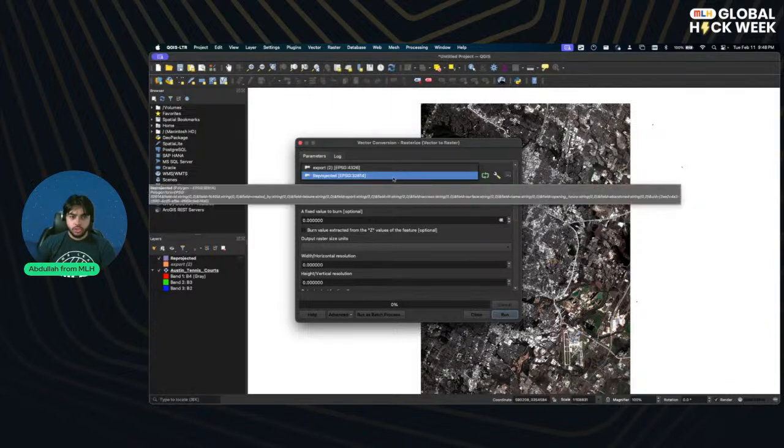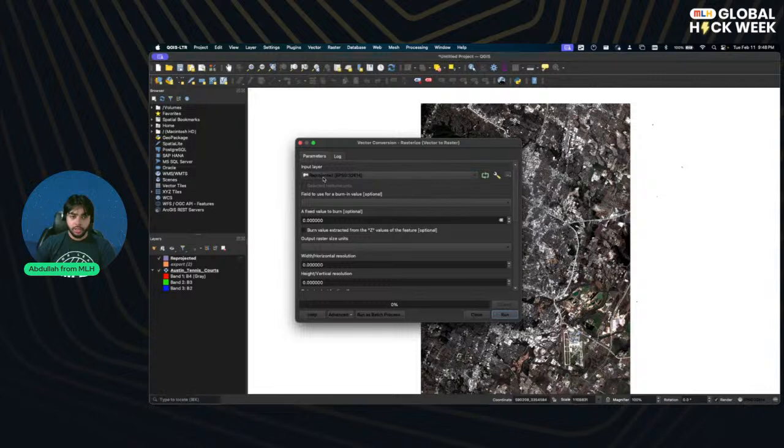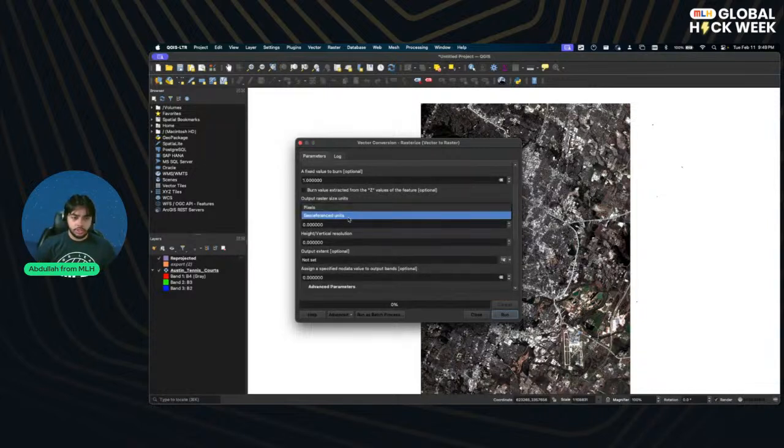So you want to select your input layer as the reprojected one, and you can set any value you want for burn-in. Normally I use a value of 1 for burn-in, which basically tells it to burn just the polygons to a 1, and then everything else is going to be set to zeros. And then in this case, you would set the reference units to pixels. We saw earlier that all of these are 10 by 10 in resolution, right? Each pixel is worth 10.